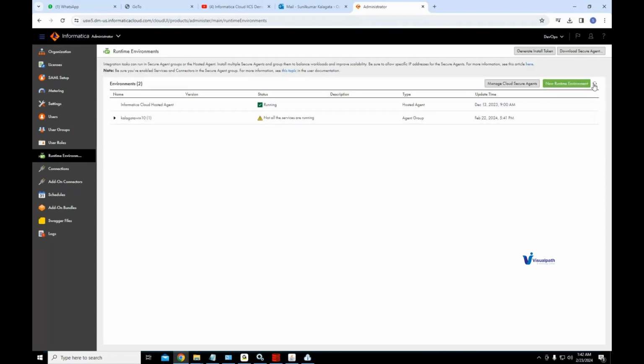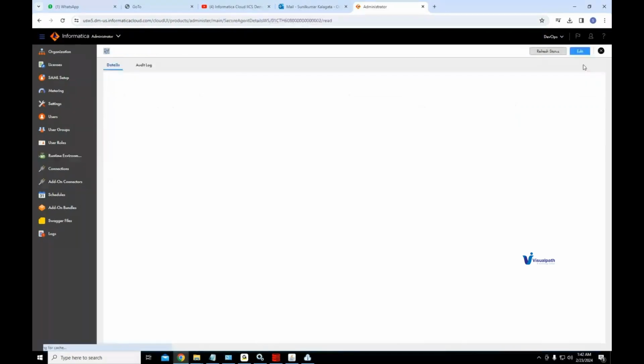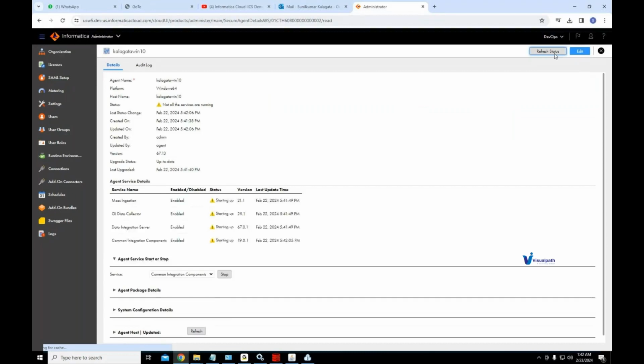Click on the arrow on the left side. If you want to rename it, you can rename it, or if you want to keep it as it is, you can. That is your host name. The services are coming up now. So all of you understood how to install and how to copy the token?